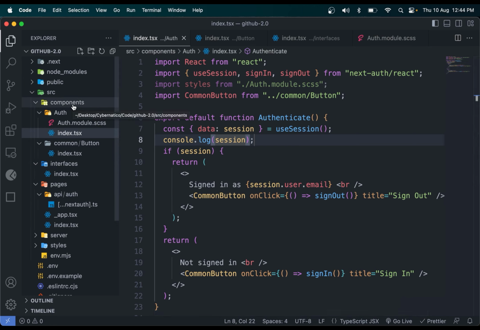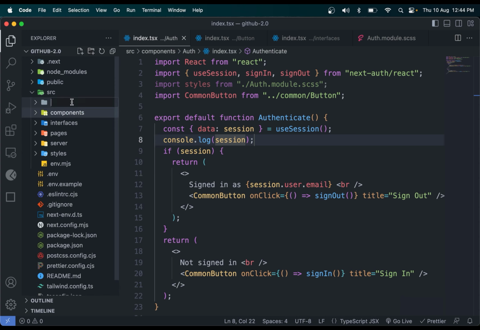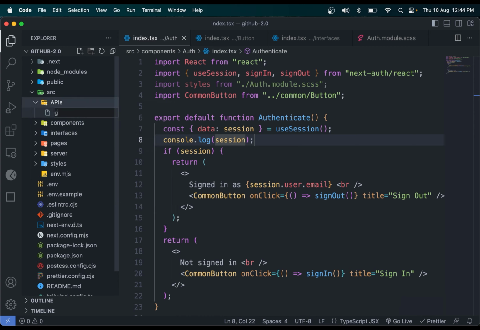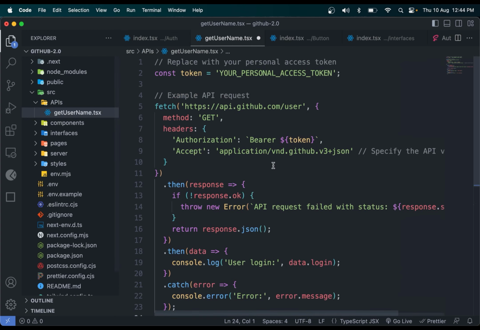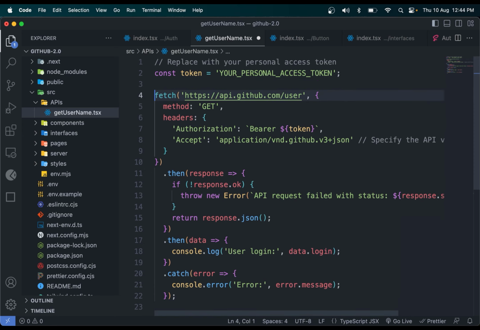So let me come to components, or let me make a folder called API or APIs. In the folder, let me make a file called get username.tsx. Add this code. Let me explain what this does. So we have this token. We have to replace it with our token. It is making the request to this link. We are getting a login data in here.